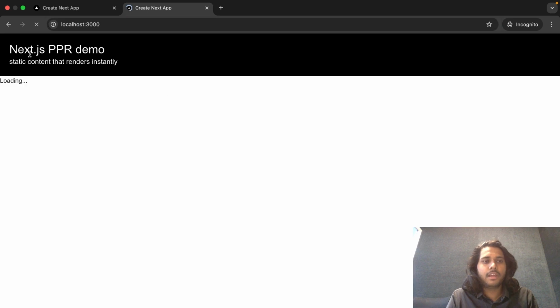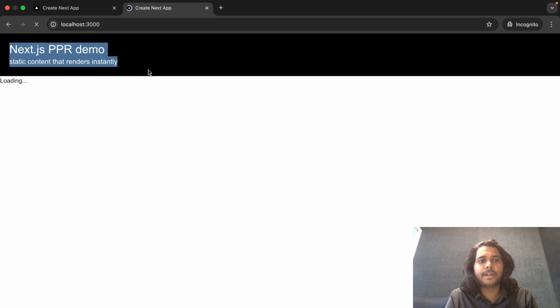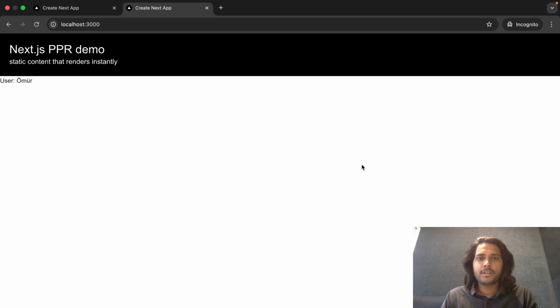If you can see the part of the static content, it is rendered and it is served from the edge network. If you can see, the header loaded very quickly, but user loaded after 5 seconds. Although still the user is not yet completed, the part of the header will be displayed very quickly, very instantly. This is the partial pre-rendering. Now let's go back to the slides again.